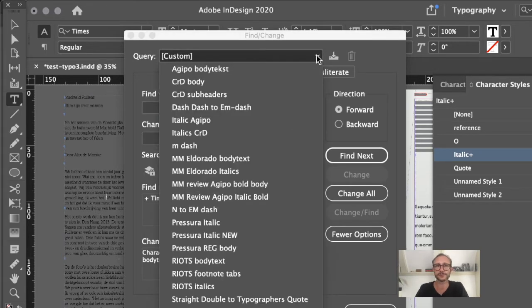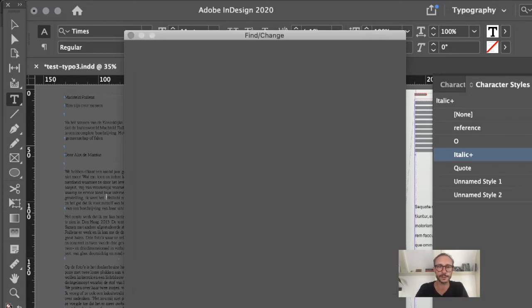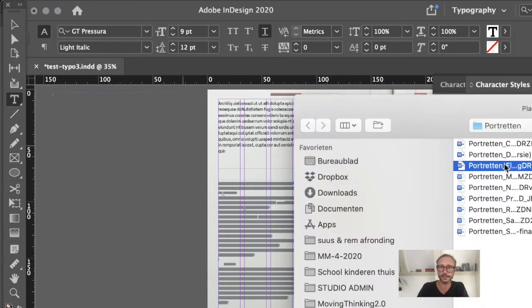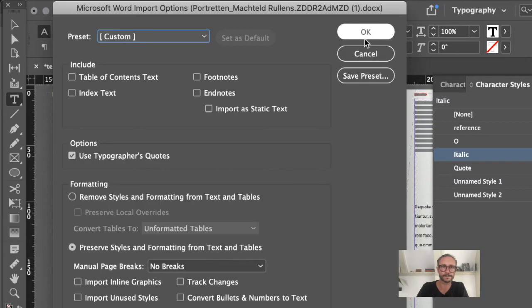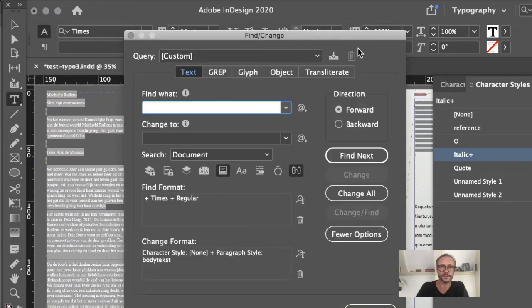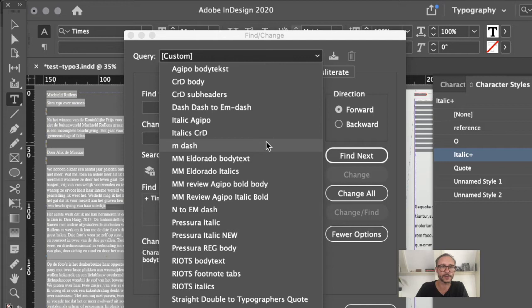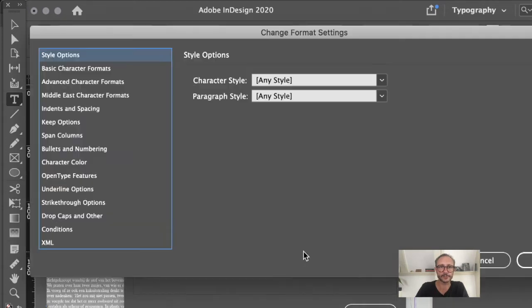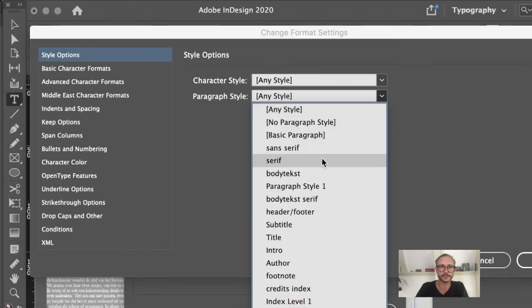So in this case, for the Metropolis, I can just open any text, and I'm going to go back and import this again. So if I now go into my list of queries, I'm going to find the Eldorado italics, so Times Italic, and I'm going to say, where are you? Oh yeah.